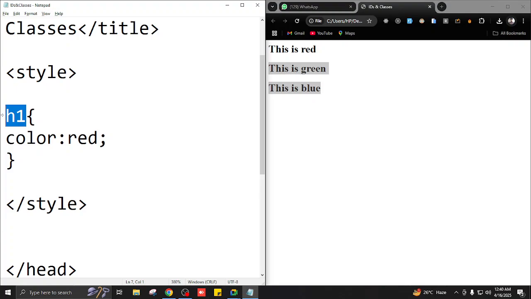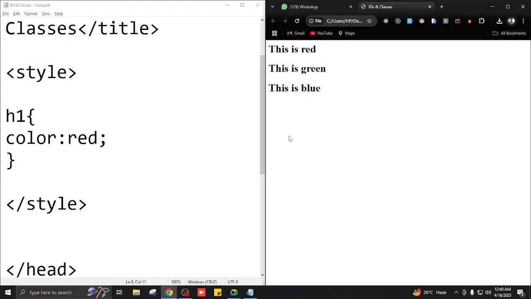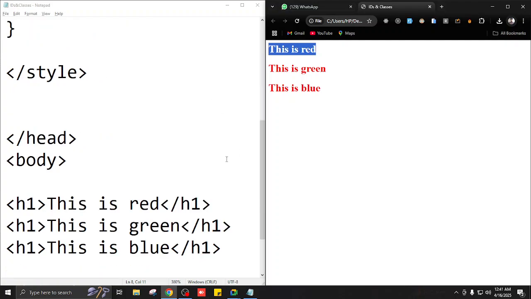If we have, let's say, 10 paragraphs, and I write P here, it's going to select every paragraph, all 10 of them. Okay, so H1 and then color red, save it and then refresh it. Now all of them are red, but we don't want it like this. This one should be green, this one should be blue, and this one should be red, right? So how can we achieve that? We can achieve that using IDs and classes.